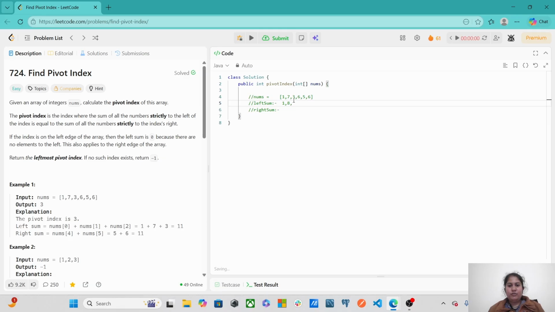Then left sum of 2 would be 1 plus 7 plus 3, that is 8 plus 3 equals 11. Then left sum of 3 is 11 plus 6, that is 17. And left sum of 4 is 17 plus 5, that is 22. And left sum of 5, the last index, is 22 plus 6 equals 28. Correct? What about the right sum array?